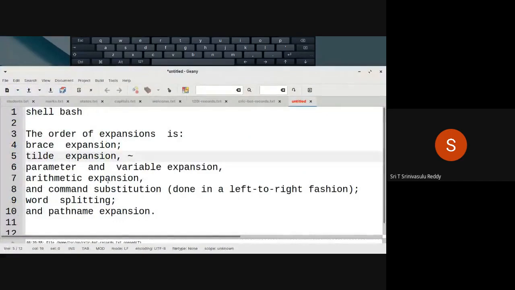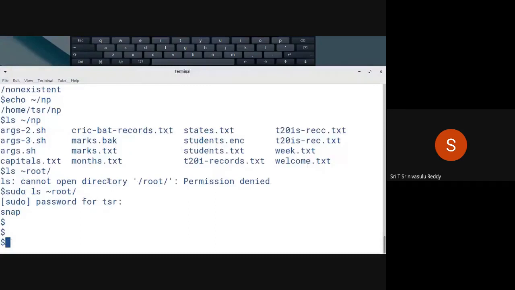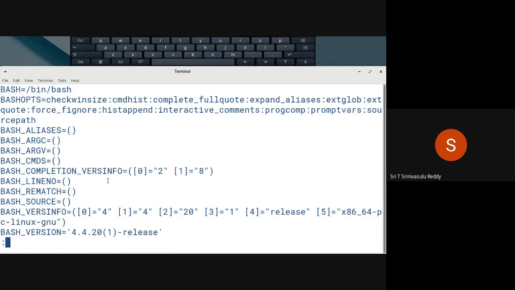And after that, variable and parameter expansions. This is another useful thing. Variables, right? How do you assign variables? There are so many variables that are already there. How to know that? There is a command called set, which is going to display all the variables with their corresponding values. I'm piping it to less so that it displays screen by screen. So, these are the different variables and the values.